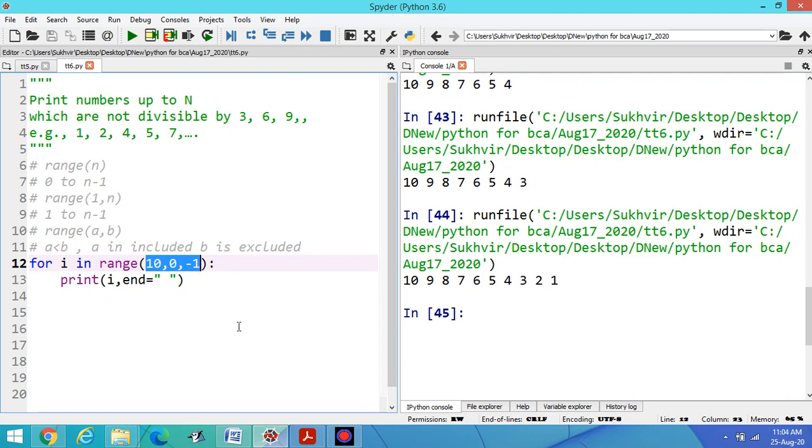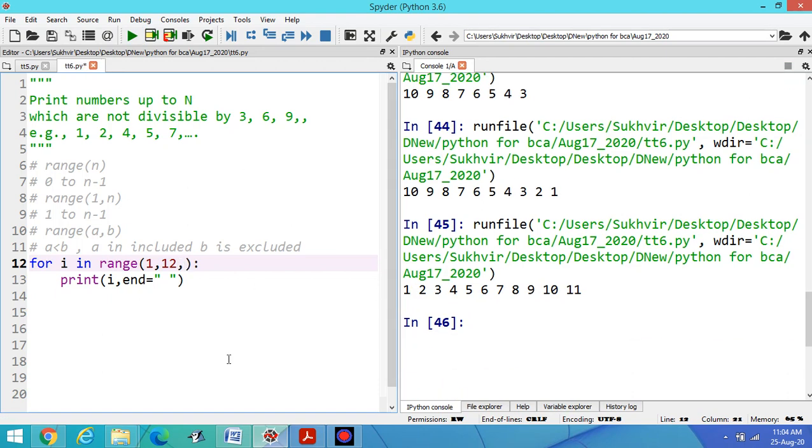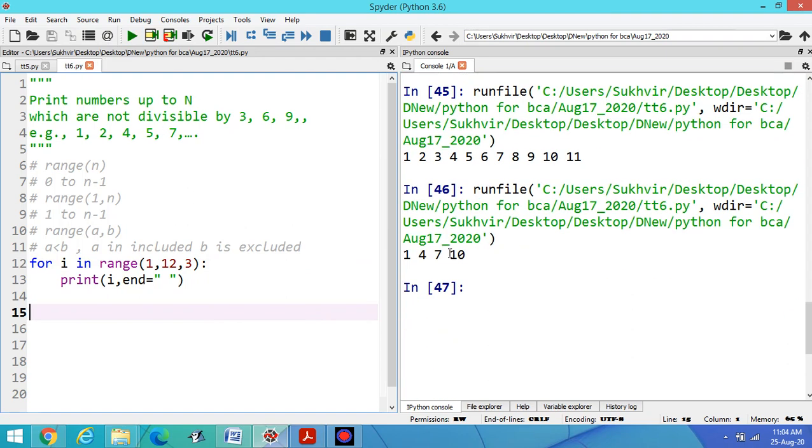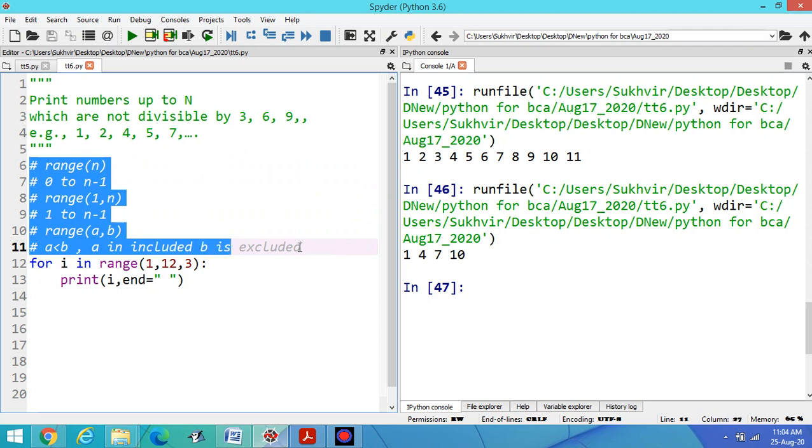Similarly, suppose I am writing 1 to 12, it means I can print the data from 1 to 11. Suppose I am writing 3 here, it means it's a jumping factor, or you can say increment of 3 after the execution of 1 each time, like this: 1, 4, 7 and 10. It means if I am writing the divisibility check, I can also find out the numbers which I would like to display from 1 to any number.